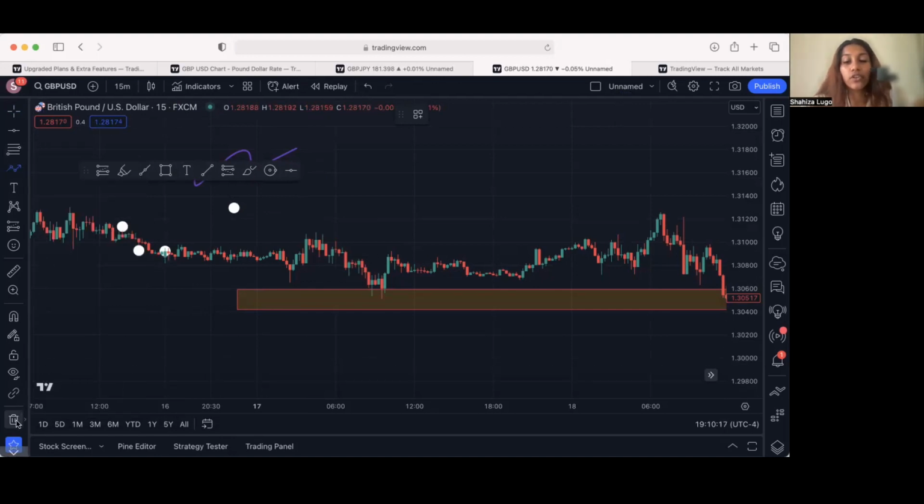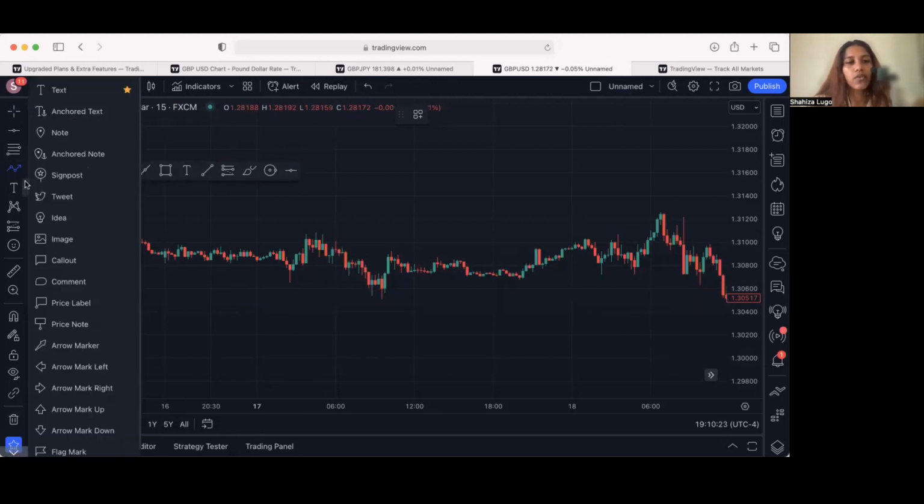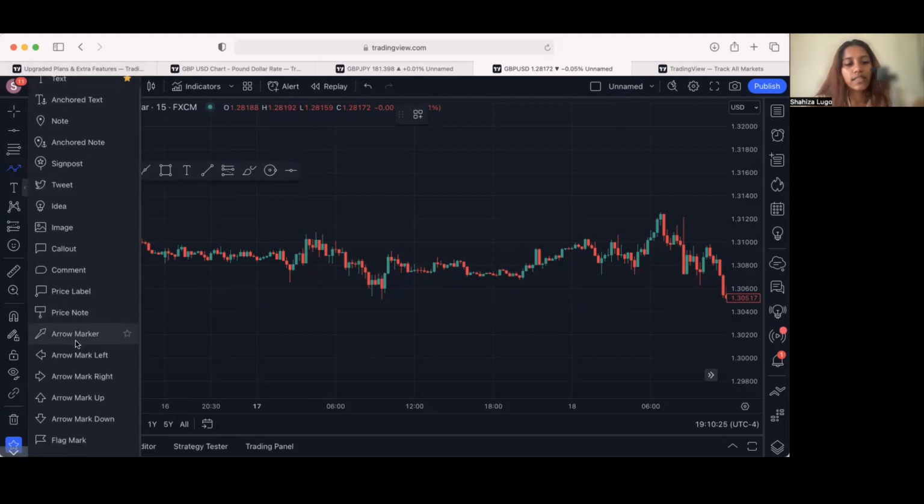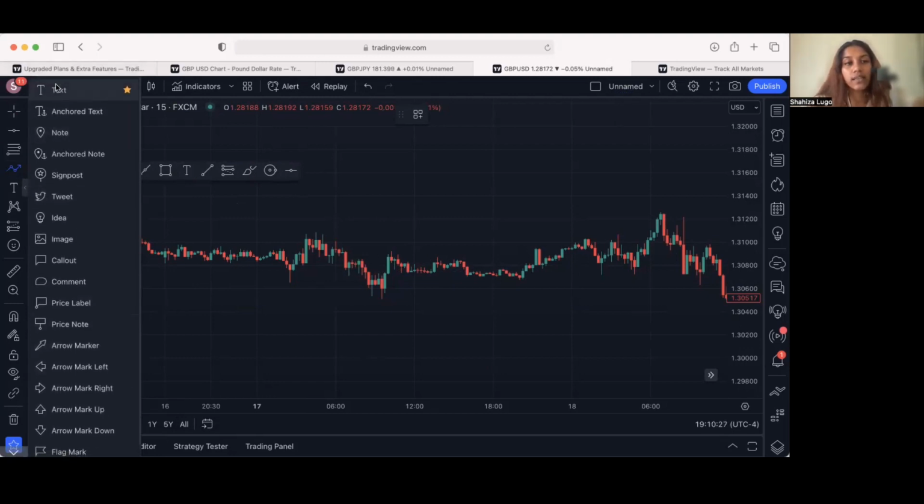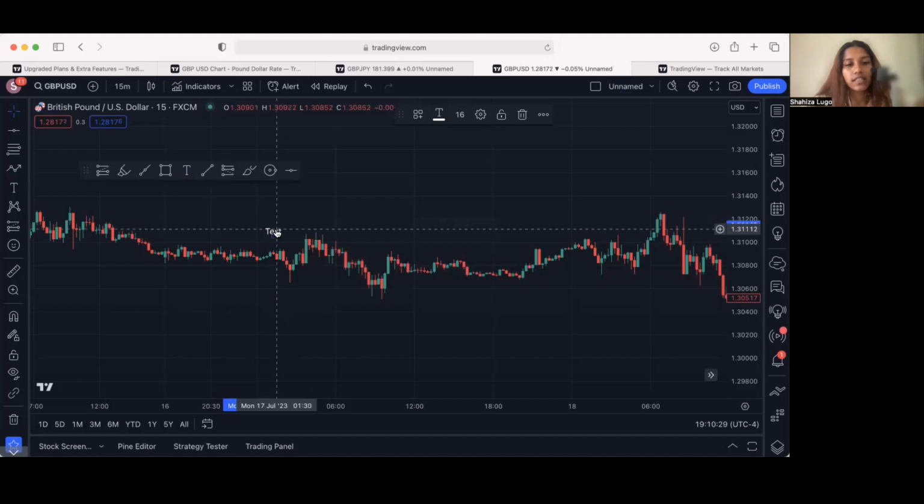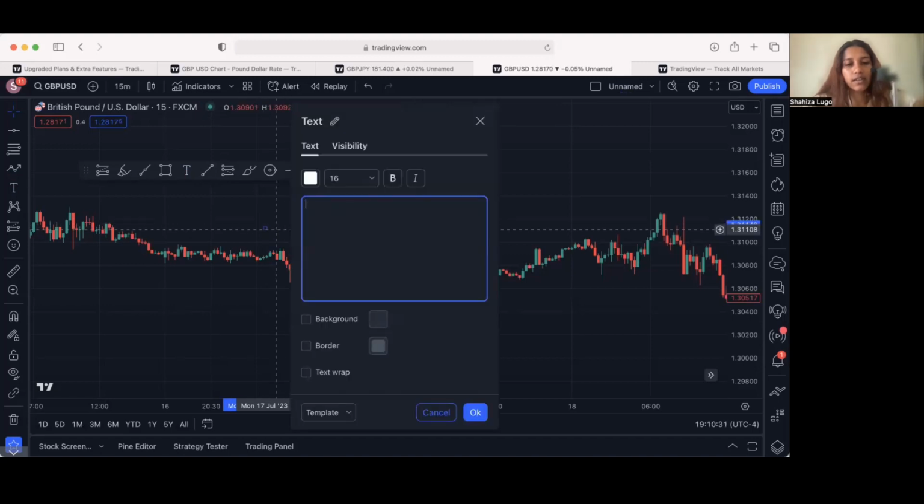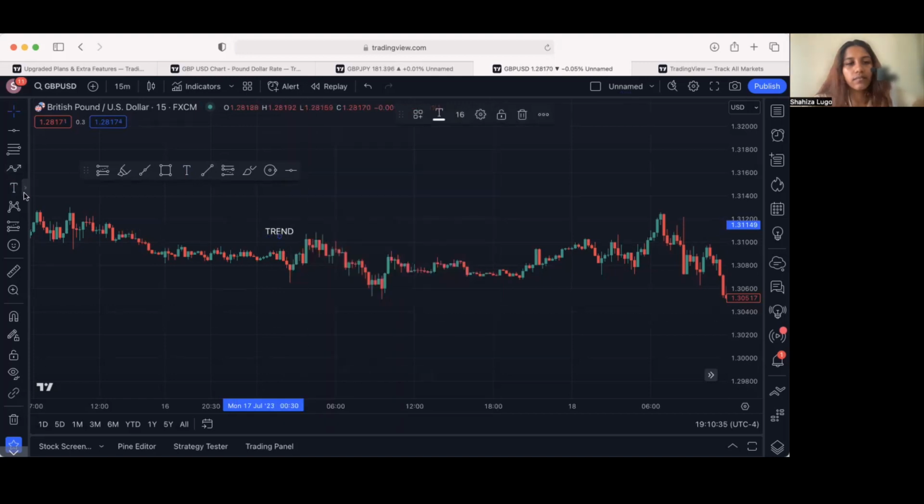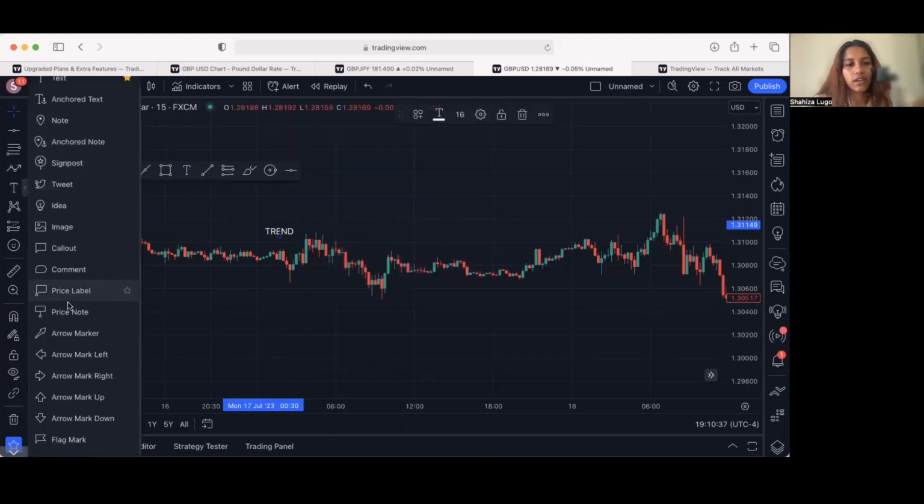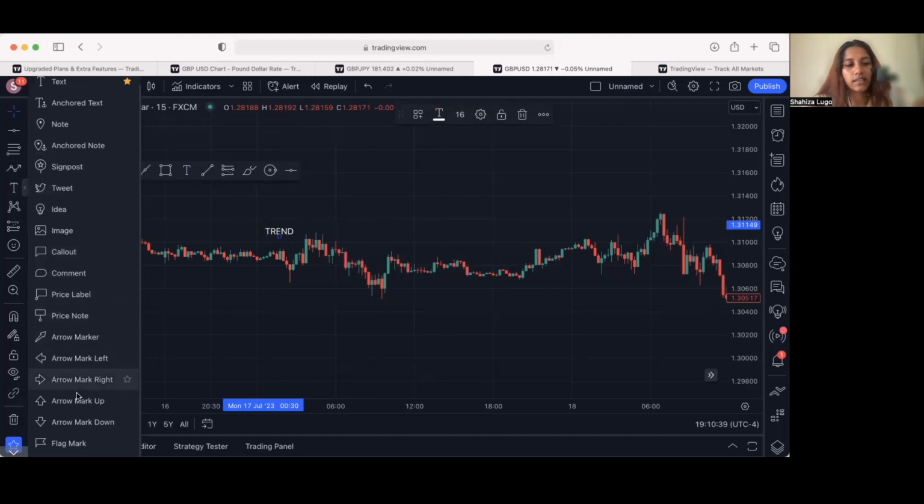And if you want to clear your whole chart and delete everything, you can delete all your drawings right at the bottom. Going to the text, these are different ways that you can put your text to it. For this, you can click, this is just regular text bar, trend, and these are just the different types of things you can put.